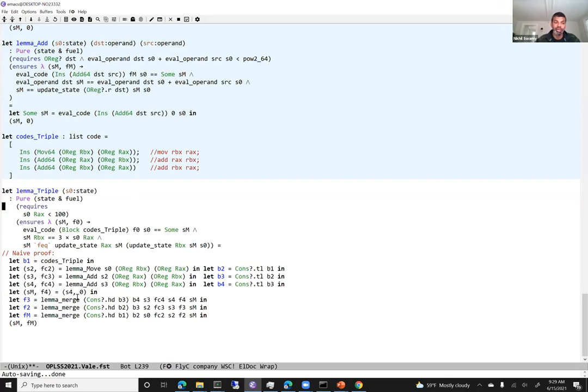And the way I can do this proof, which is kind of a naive proof about this program, is to specifically invoke the lemmas that I've defined previously that give me the semantics of move and add. I can show that after the move, my state is S2, and then if I do an add in S2, the state is S3, and if I do an add in S3, the state is S4, and so on. And finally, I can call my merge lemmas to tell me how much fuel I need to evaluate this whole thing. This is sufficient to convince F star that this property is true about my program. Okay, so I've just done a proof about the execution of these three instructions on my little machine.